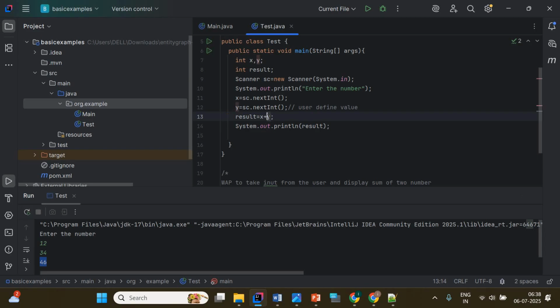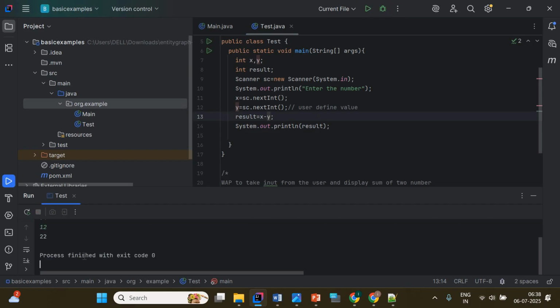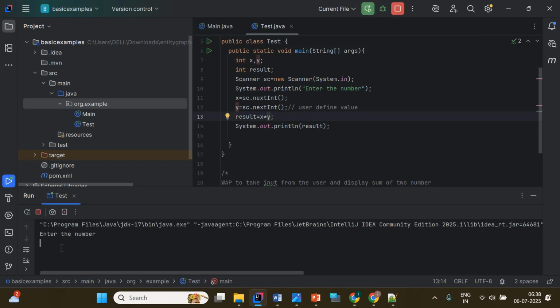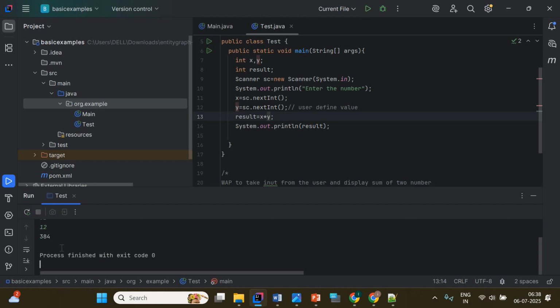If I give a minus here, suppose x minus y, then what happens? It will perform the subtraction of the two numbers. So let me give here 34 and 12. It will give me 22. Simple minus, right? Multiply. What will it do? It will do the multiplication of two numbers. So let's say I am giving here 32 and 12. It will say 32 multiply 12, that means 384. That could be the multiplication result here, right?